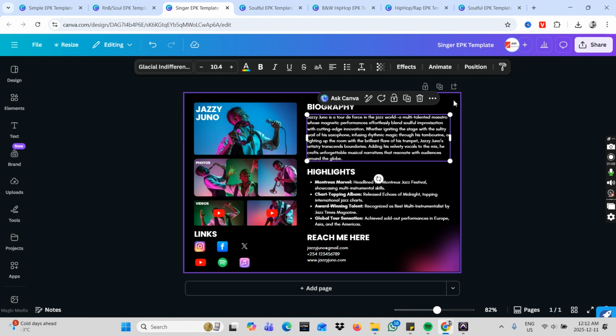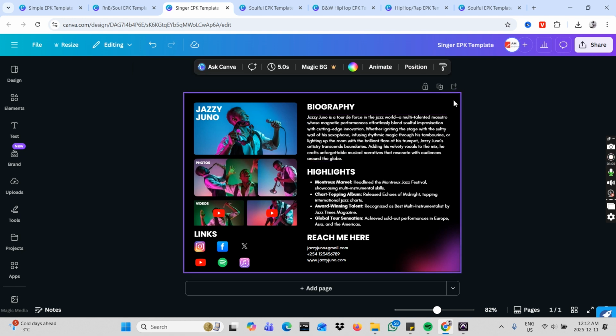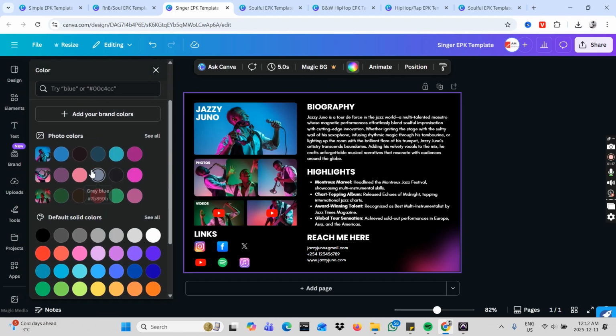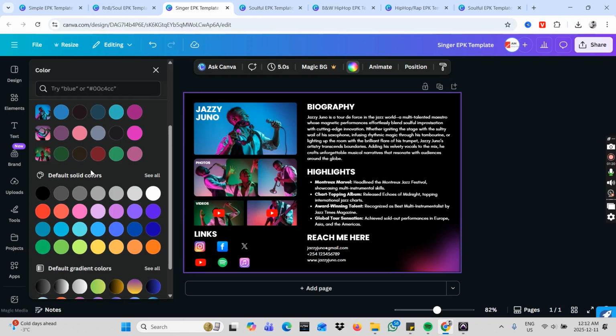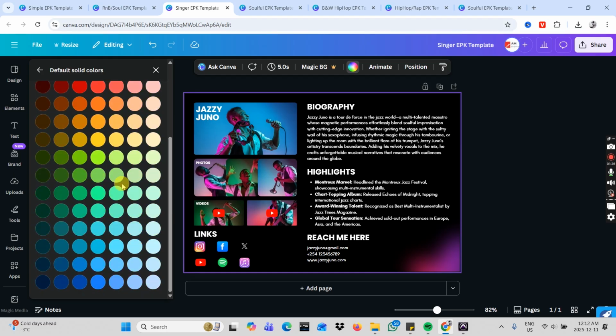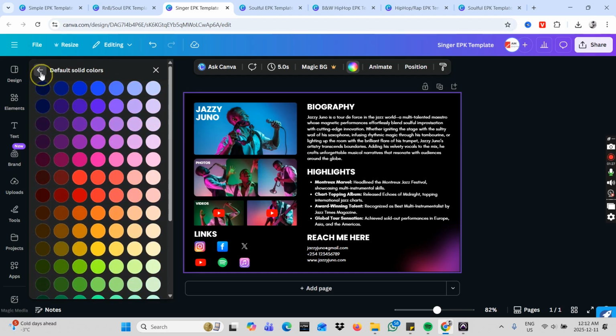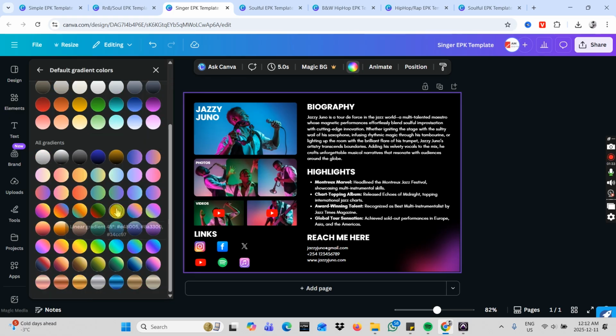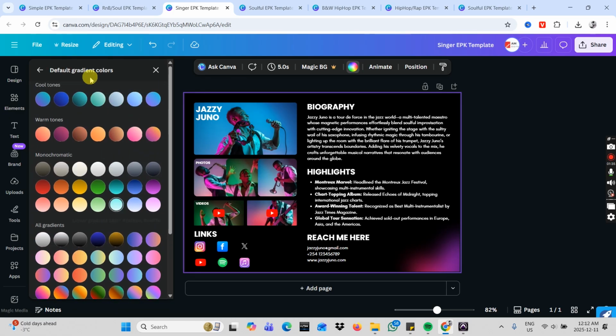The first thing here is the background. How can you change this? Make sure you click on the background and then click on background color, and you'll be brought to a place where there are so many options to choose from. Under default solid colors, you'll have several options. You can click see all to see all of them, and then below that you'll see the default gradient colors, where you'll be able to click see all and also see several options that are available.